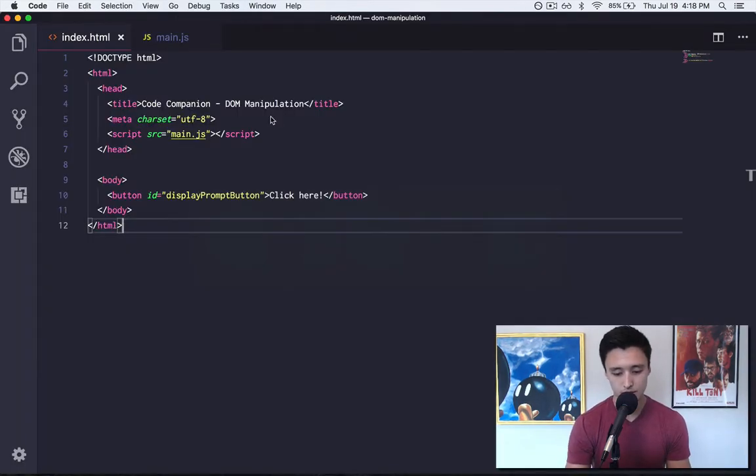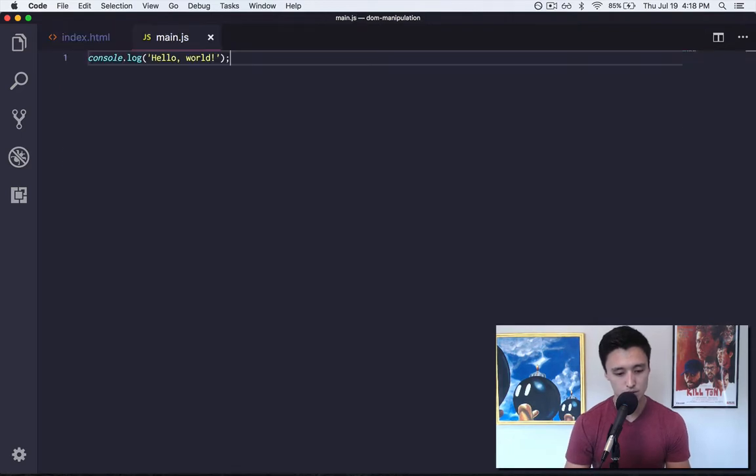So once again, we're going to go back to Visual Studio Code, then we're going to go to main.js, and we can just go ahead and delete this. And the first thing we're going to do is create a variable. We're going to call it display prompt button because it's just going to map to that button that we just created in the HTML.